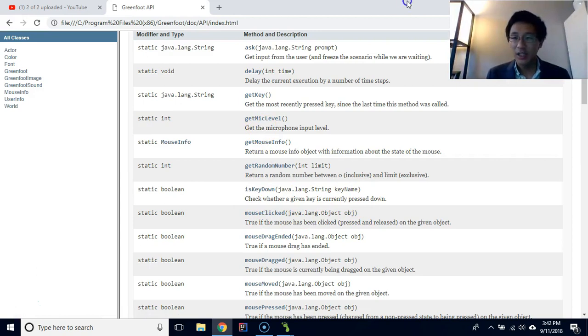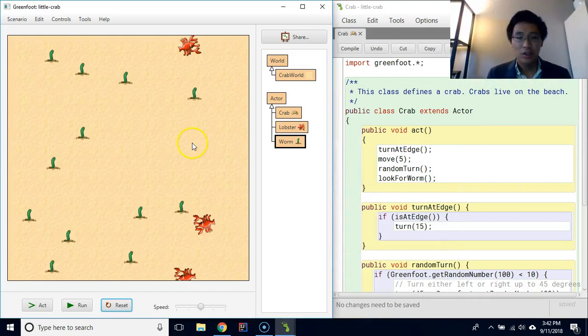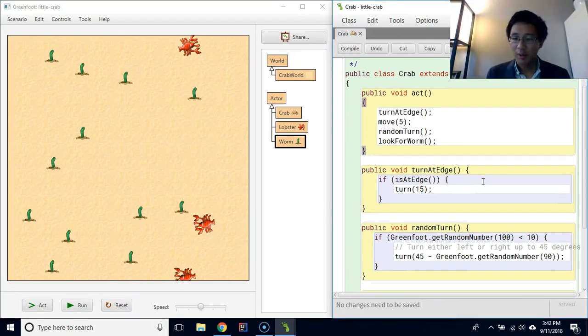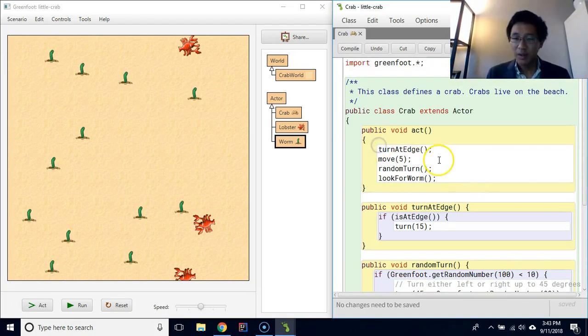That sounds good. Maybe we can make it so that our crab will turn when we press the key. So since we're going to do that, we don't want it to turn at the edge anymore because we want to have full control, and we don't want it to be randomly turning, that's for sure.